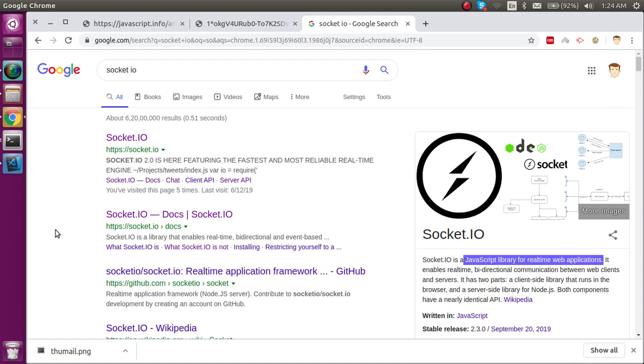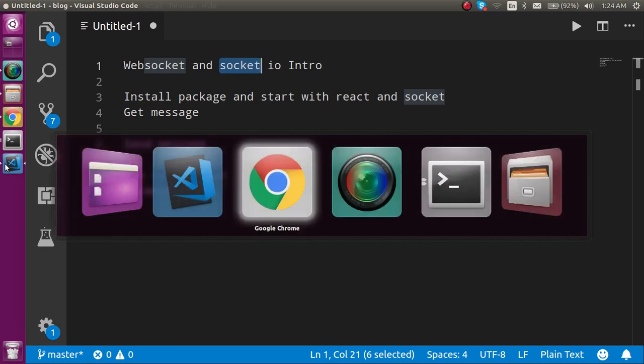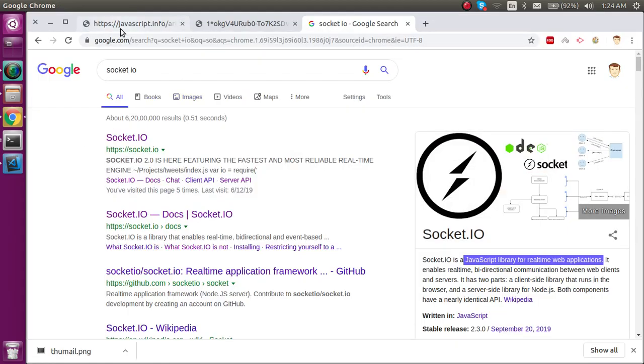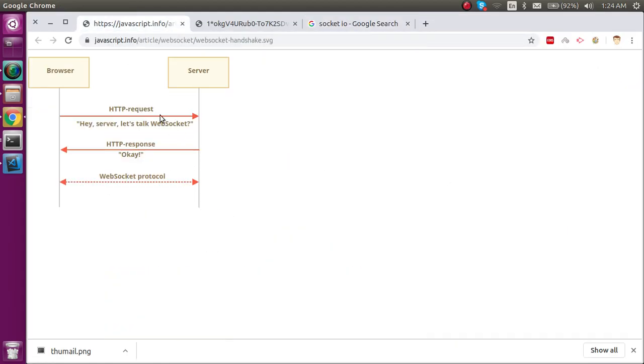Now let's see how WebSockets, or Socket.io, actually work. Initially, when we want to send some data from the browser to the server, every time we have to send a request and we get a response. But in the case of WebSockets, this is not the scenario.